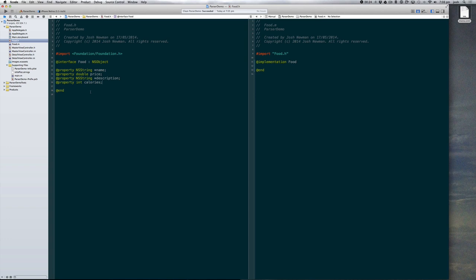We also need a custom init method. I'm going to call it initWithName. It's going to take an NSString name, price, an int price, NSString description, and the last one is calories, which is an integer. Sorry, that price should be a double there. I'll just space that out a bit nicer. That's better. So that's done with the header.